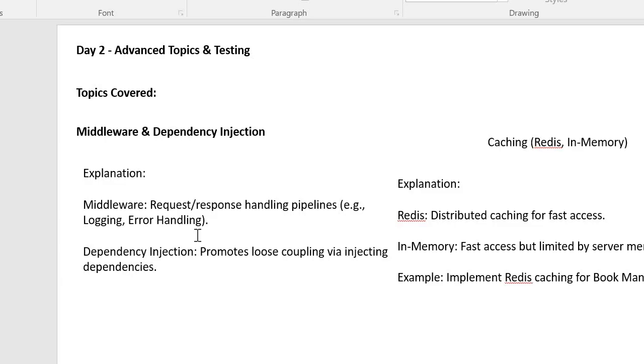Redis and in-memory, these two are the caching techniques. Redis means distributed caching for fast access; it is distributed and we can access it rapidly. That is called Redis. In-memory is also fast access but limited by server memory.